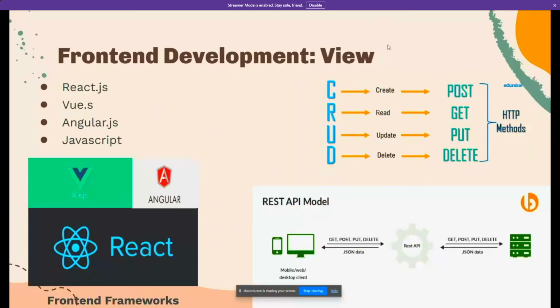And moving on to the next slide, we have front-end web development, which is the view. Some of the frameworks used in front-end web development are like React, Vue, and Angular. Well, of course, you can use JavaScript, but the convenience of React, Vue, and Angular is that you're able to create these components that allow you to combine JavaScript, HTML, and CSS all into one reusable component. Unlike in JavaScript, where you have to have three separate files for different tasks.